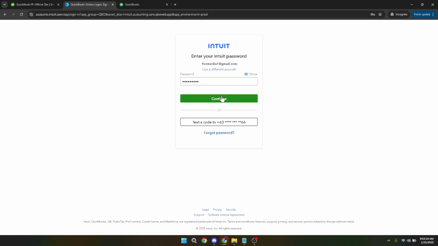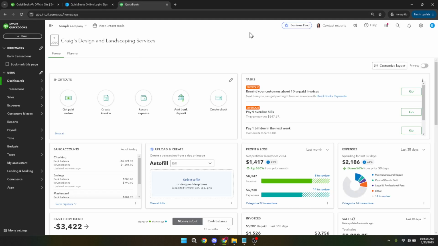Now, type in your credentials. This would typically be your username or email and password. Make sure to enter these carefully and confirm you have them correct to avoid unnecessary login issues. Once done, hit enter or click continue to proceed into your QuickBooks Online environment.